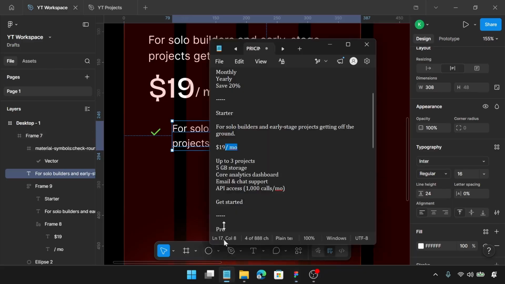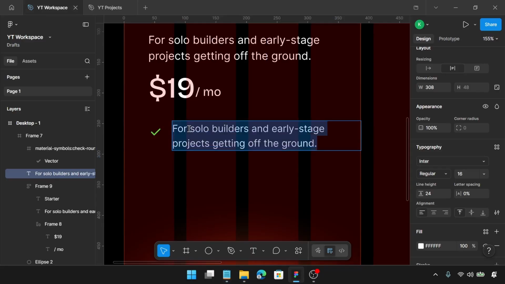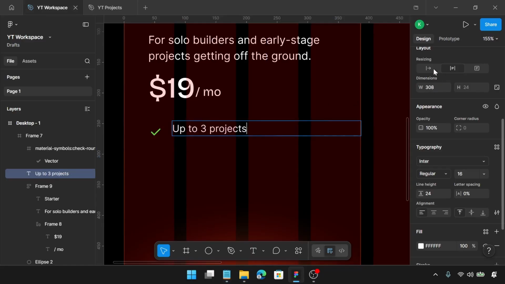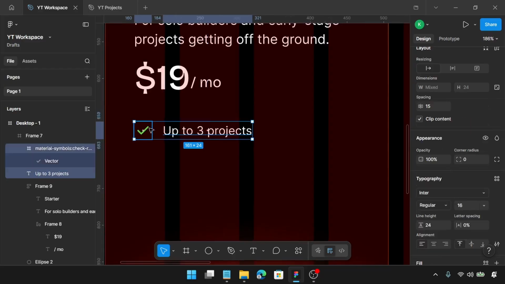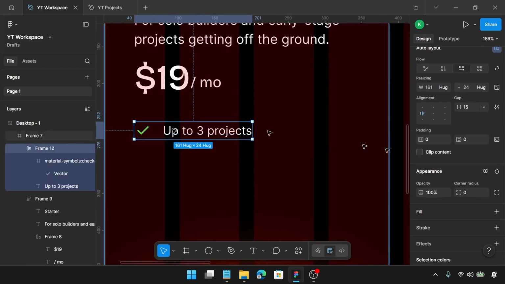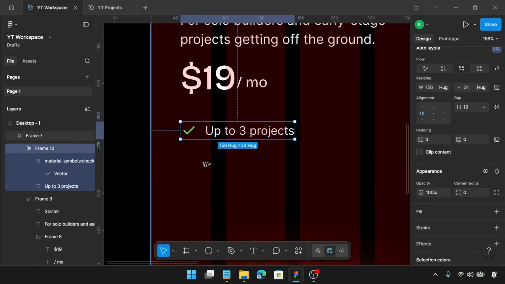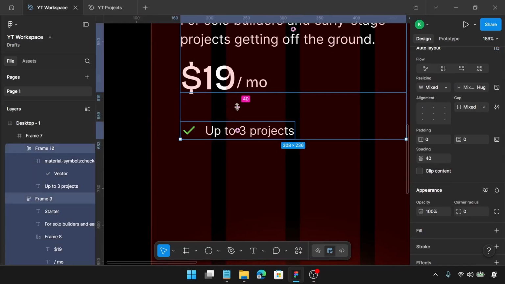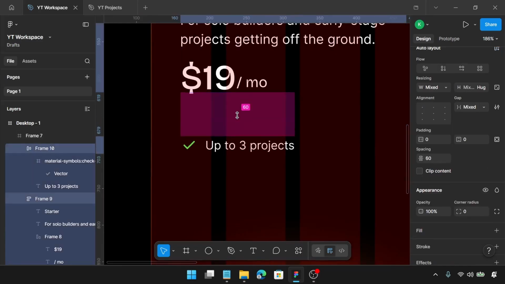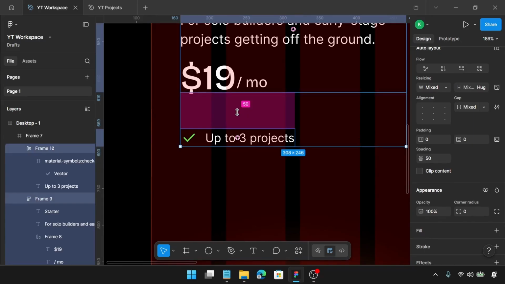I'm going to come over to my notes, grab the first content. I'm going to change the resizing to auto width. Now I'm going to select this to make it a frame, and gap is going to be 10. Now we can reuse this to create the rest, but first I want to check the spacing. The spacing between these two should be 50, so I'm just holding shift and dragging. It's going to increase by 10, so spacing is 50.